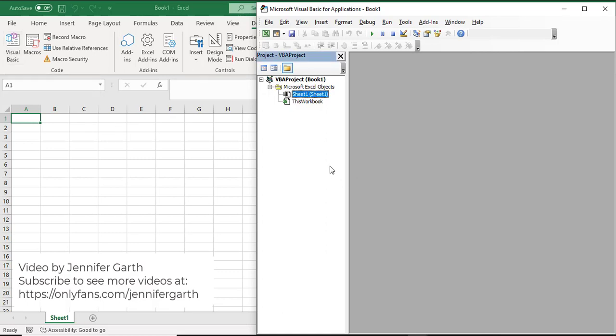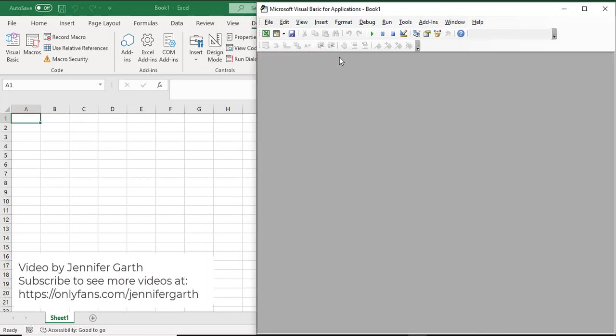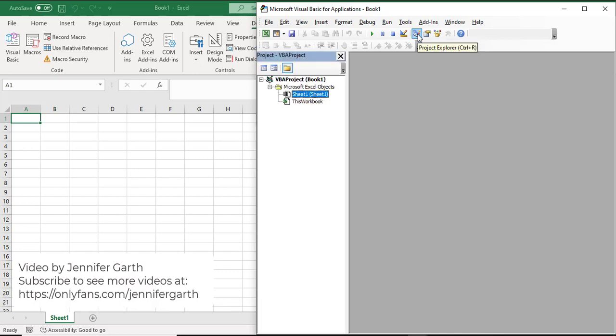Okay, so now we have our IDE open, so let's write some code. So this is the IDE, and you see that I have this window on the side here, this Project Explorer window. And if you don't see this window when your IDE opens, then if you come up here to this button, Project Explorer, and just click on that, then the window will be shown.